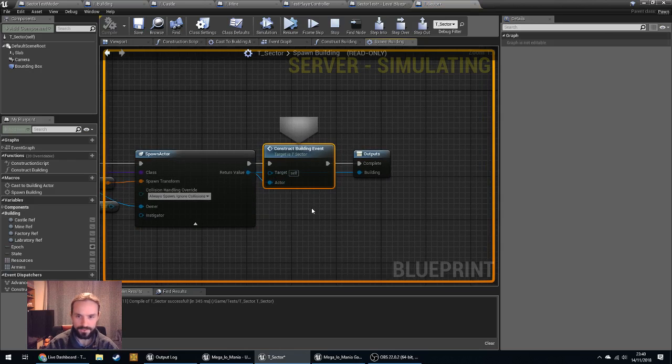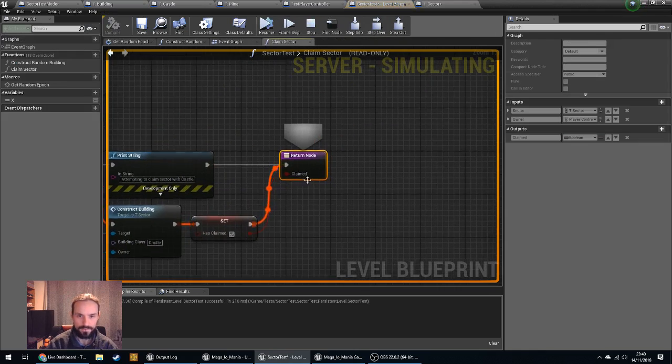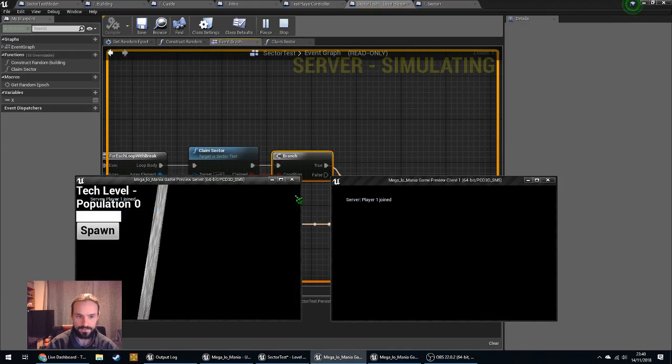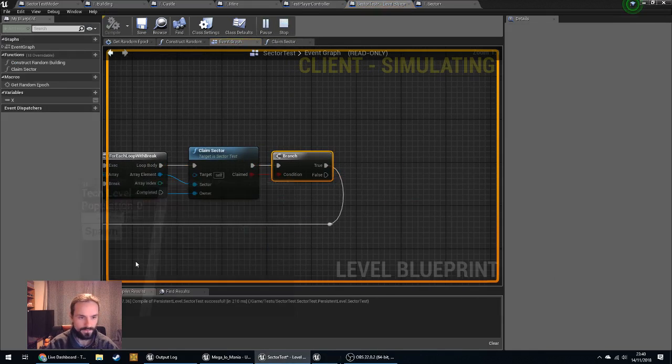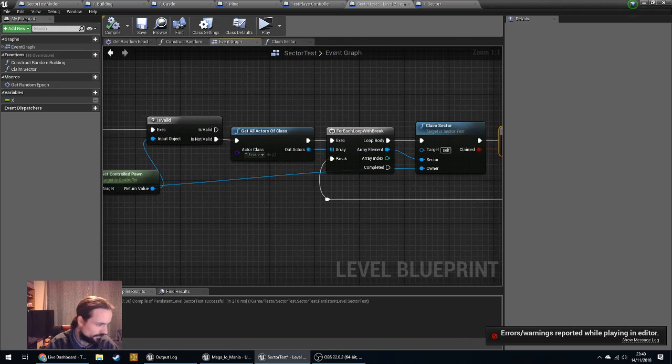Trigger an event, say we've done it. Don't need to worry about that. Return the castle. Say we've claimed it. And we leave. Okay, so that looked like it was fine. Yeah, obviously it doesn't work.